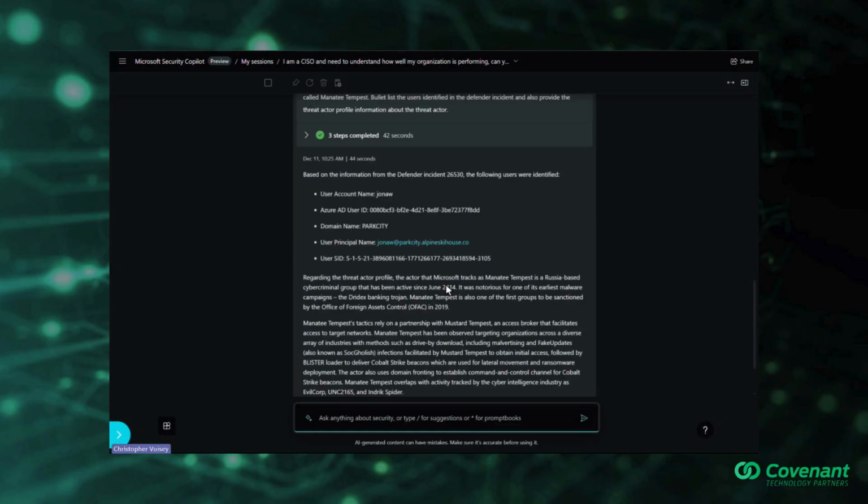That's pretty neat. Now, this is an example of how Copilot is merging both cybersecurity information that is in the public sphere, meaning that profile around Manatee Tempest, but it's also including the very specific and key information that's in the environment. So getting the best of both worlds.